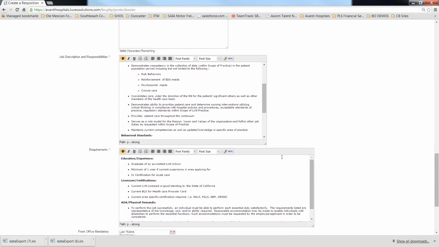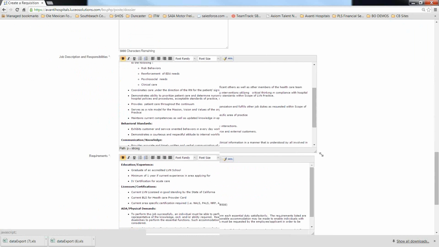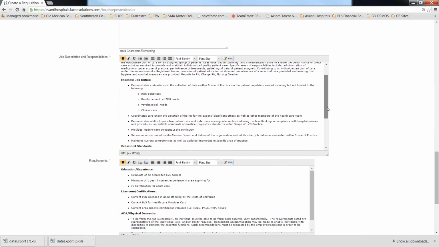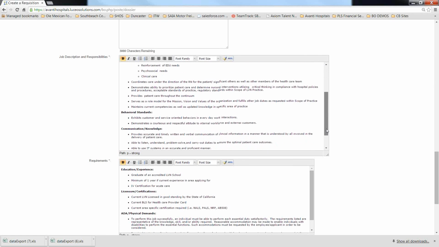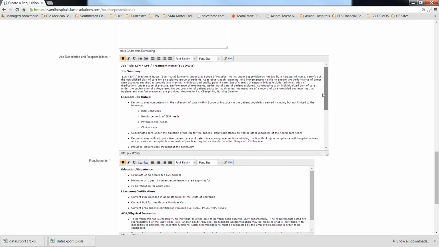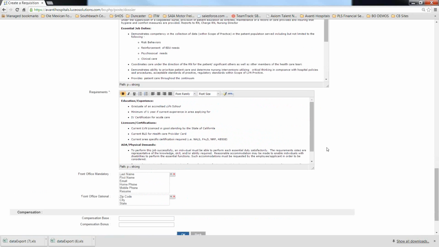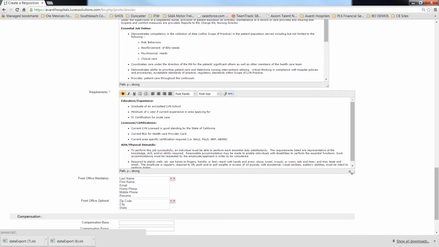And from here, oh, excuse me, going a little too fast. So we receive all this information, which saves you a great deal of time without having to hand enter this or copy and paste these from various fields or various documents. You can just go ahead and fill in the other necessary fields that are listed.